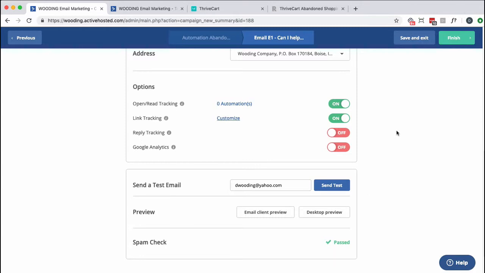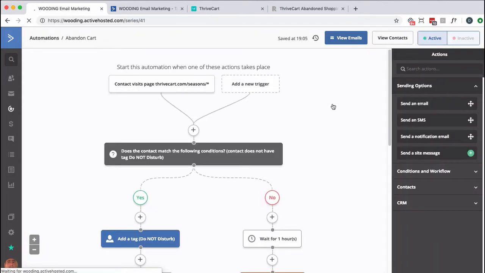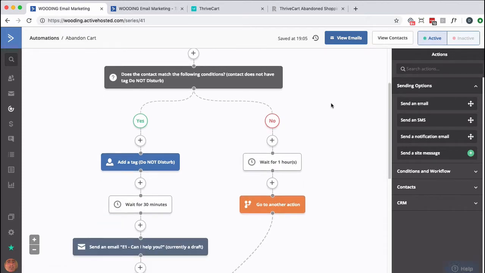Okay, so I passed this time. If I wanted to, I could send myself a test email. Always a good idea, especially to view it on mobile and the desktop to make sure it looks acceptable. Okay, what do we got now? All right, we've got our automation set up. We've got our ThriveCart checkout page that has tracking code on it.